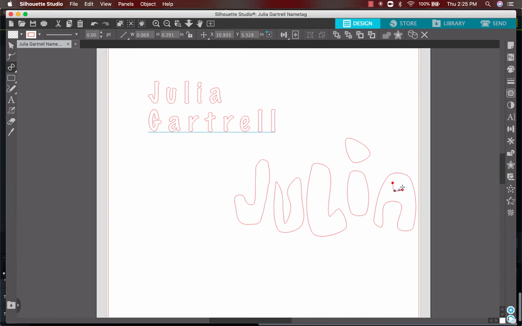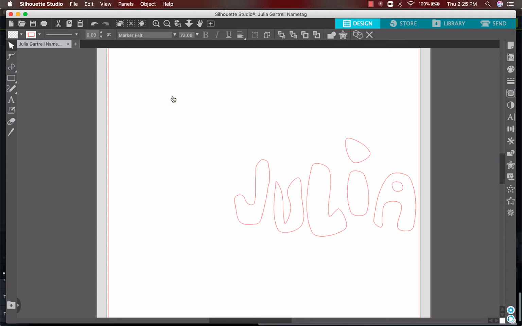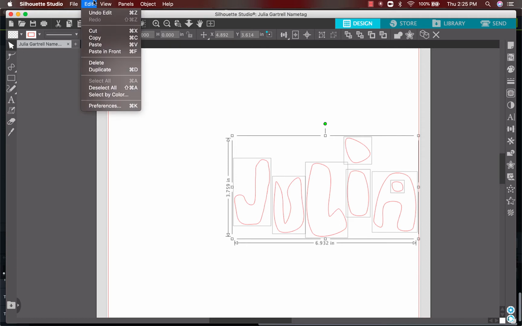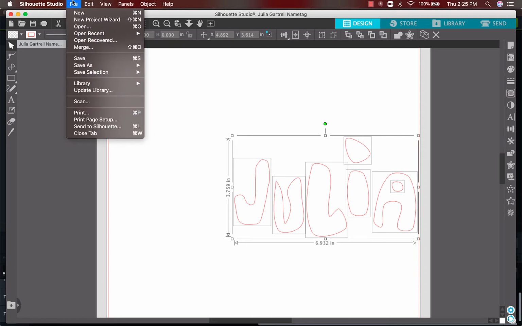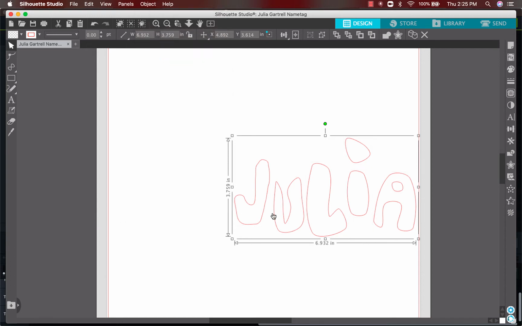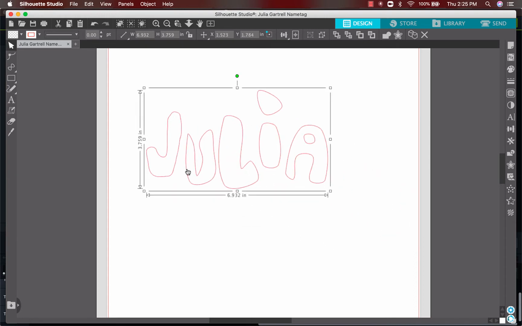Okay, so say this is my name that I'm going to use for my name tag. I'm going to delete this by highlighting it and pressing delete. I'm going to select all of these, and one thing that's helpful is to group them. So I can go Object, Group, and this way I can drag them all around as one object.